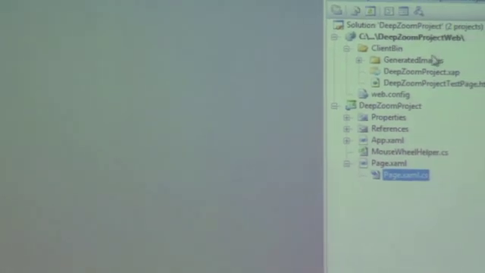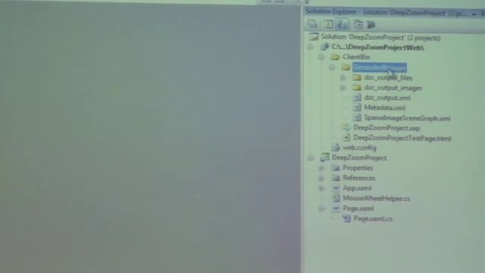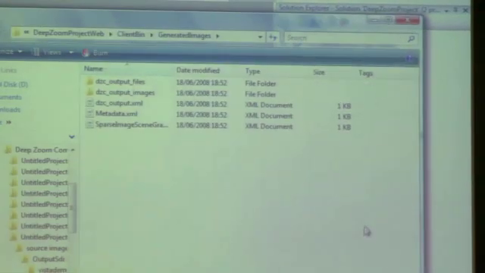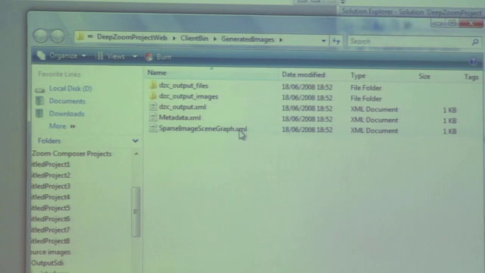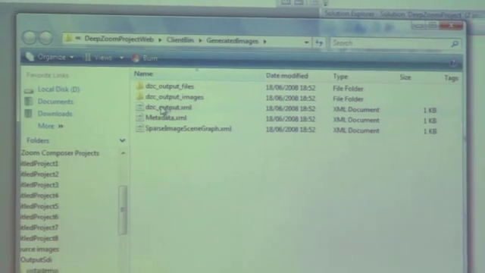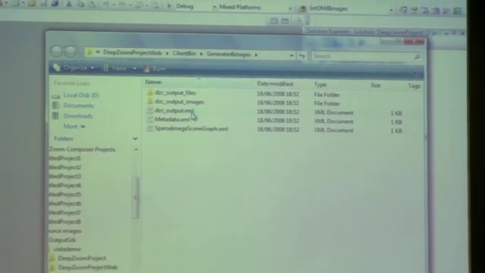Another interesting thing about Deep Zoom, and this is pretty interesting in terms of compatibility and scalability, is if we look at what the Deep Zoom Composer generated, we can see that we have an XML file.